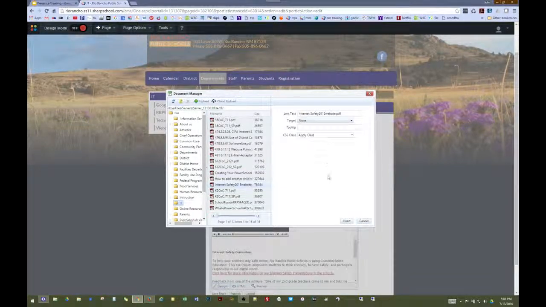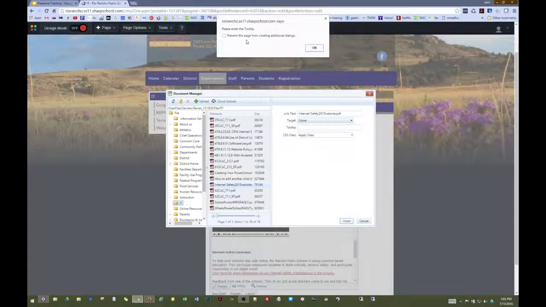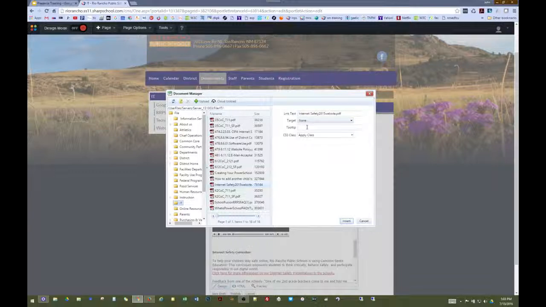So now once again I'm going to show you something. I'm going to try to insert this. Oh, it's saying that please enter a tooltip. Now a tooltip is basically the same thing for a document as what alt text is for an image. It's basically a descriptive text, and we're going to say this is our internet safety document.